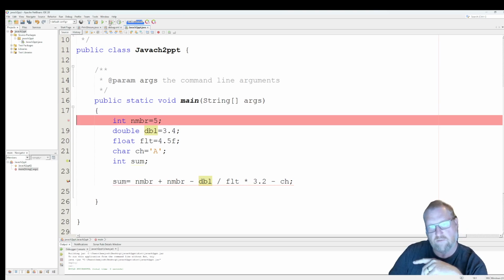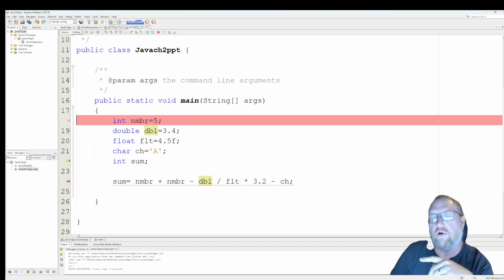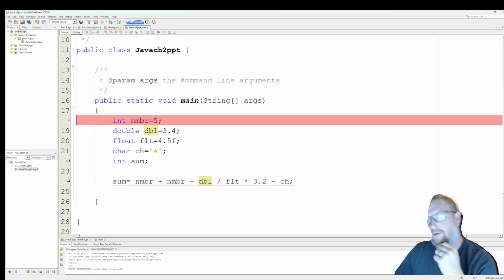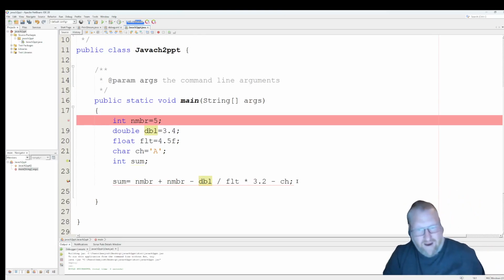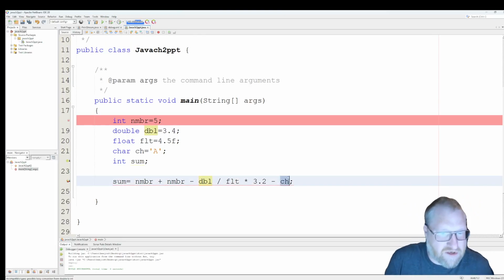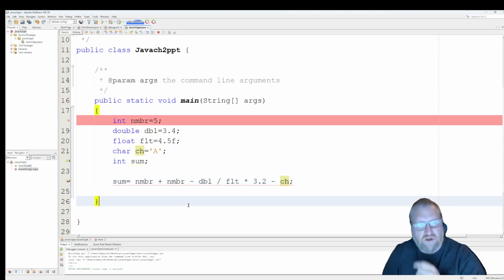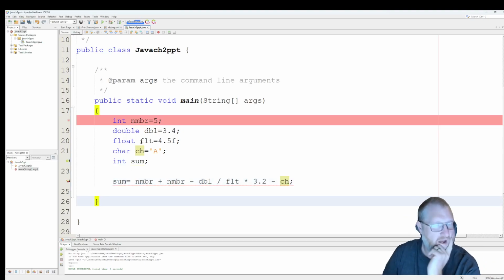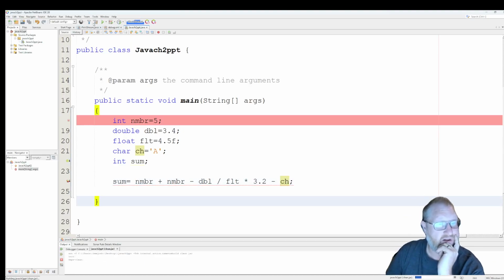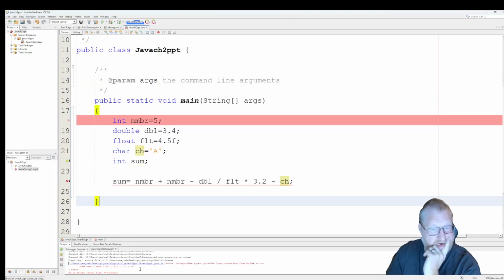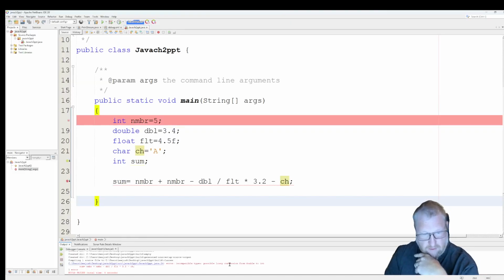Let's put this in debug mode. Oh, we can't get it to compile yet. We got to convert the CH. I'm pretty sure we got to do a bunch of conversions. So right now, let's just try to get an idea of what it does not like. Possible loss from double to int. All these different conversion problems.